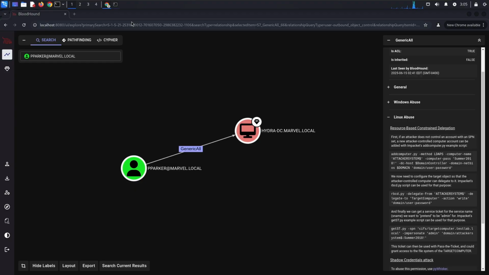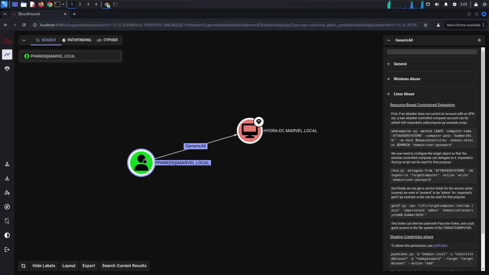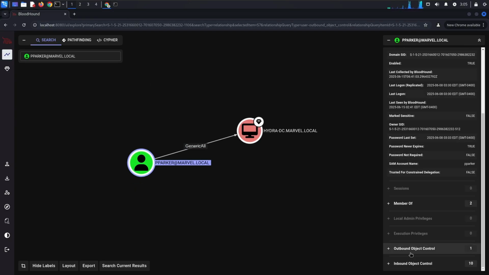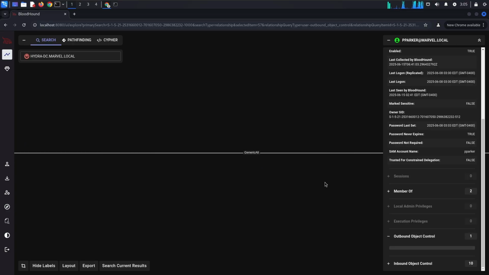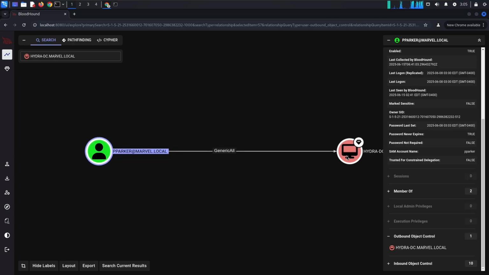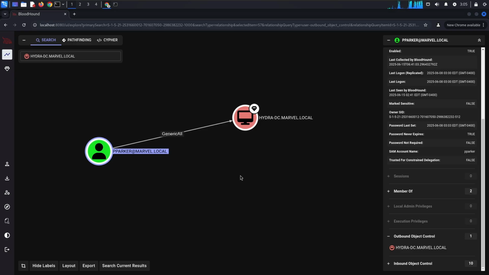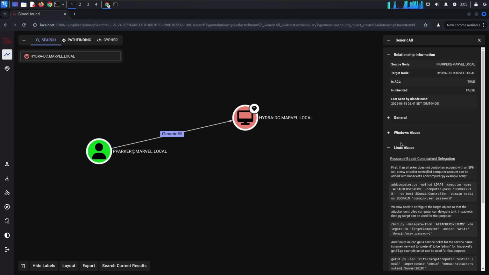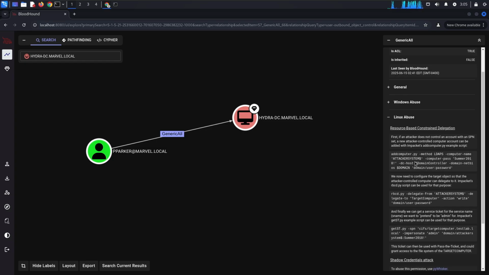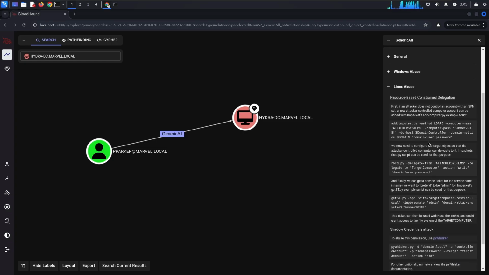Yes, it is. So here we have P Parker, and if we go to outbound object control, we can see that our user has GenericAll over the hide DC. And if we go to Linux abuse, you can see that it says resource-based constrained delegation, and it explains all the steps which we'll go over.